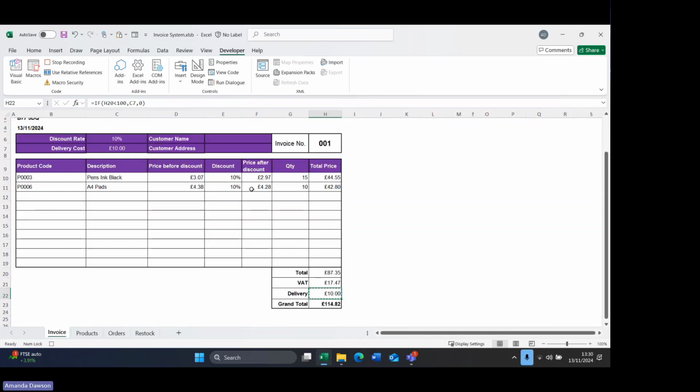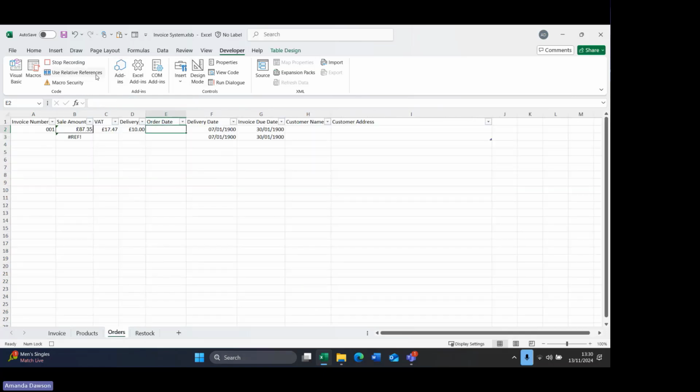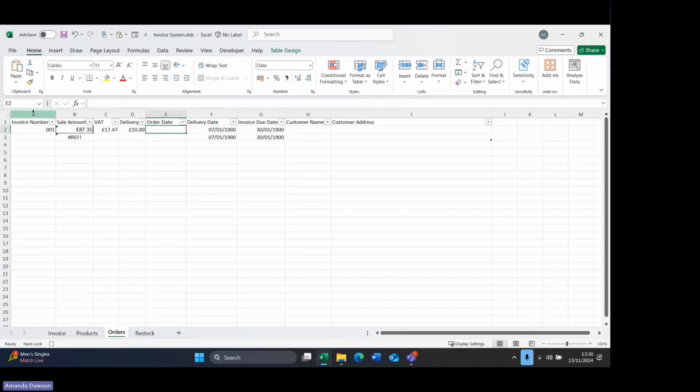get my invoice date. So my invoice date is going to be this one here. I'm going to copy it, back to orders, turn on relative referencing, paste in the value, and move to the next one. So the next one is delivery date. That's calculated automatically as 7 days after the order date. Invoice due date is also automatically calculated. Next one along is customer name.